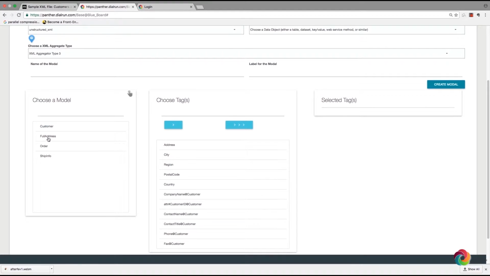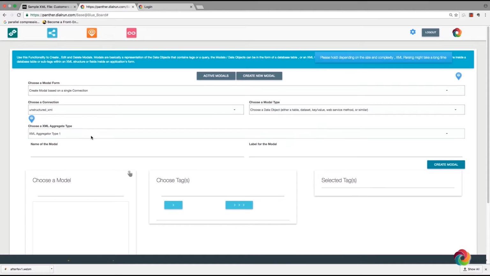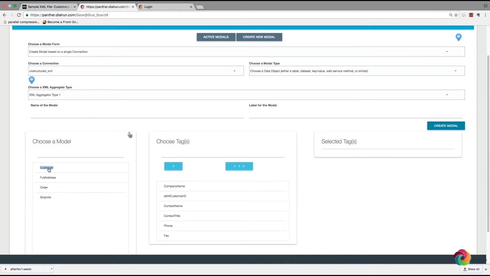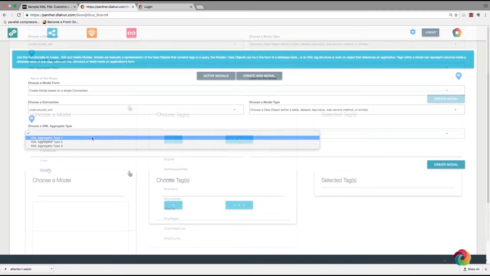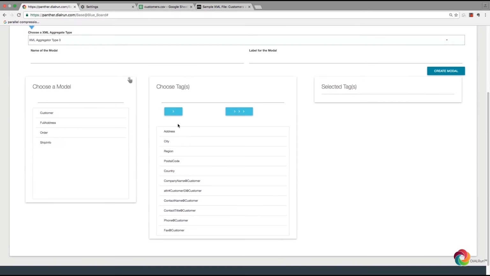If my requirement is to move customers data to one table and address data to another table, I'll be choosing aggregate type 1 because customer ID attribute is automatically indexed within full address. I guess the same concept lies for orders and ship info. In future versions, there are going to be more aggregations which are going to be incorporated.